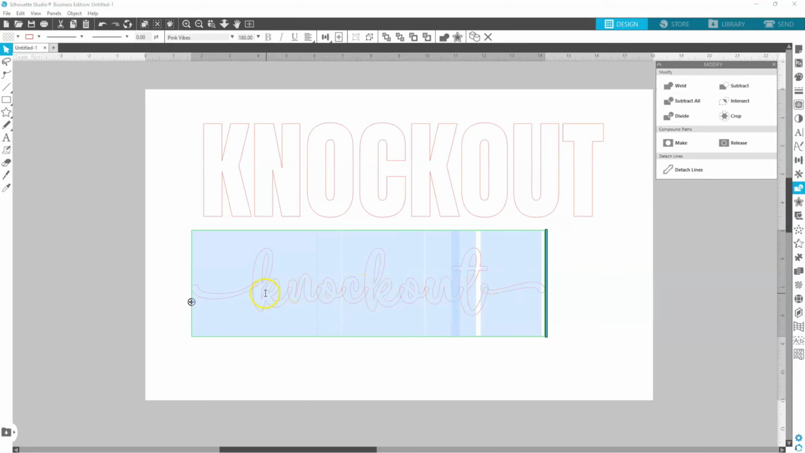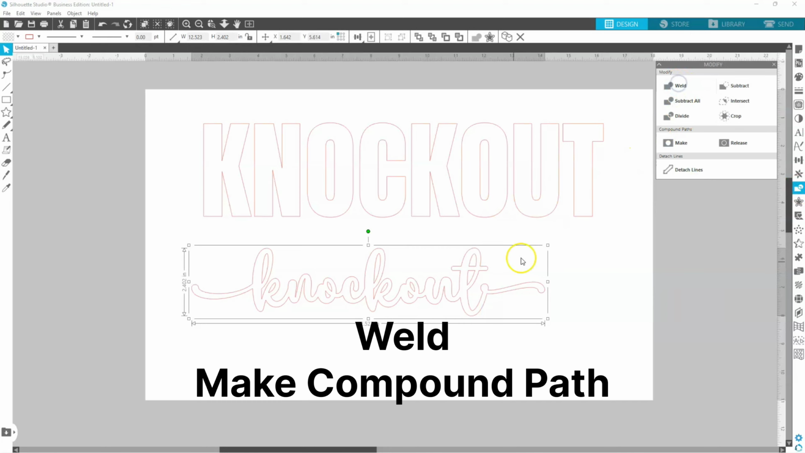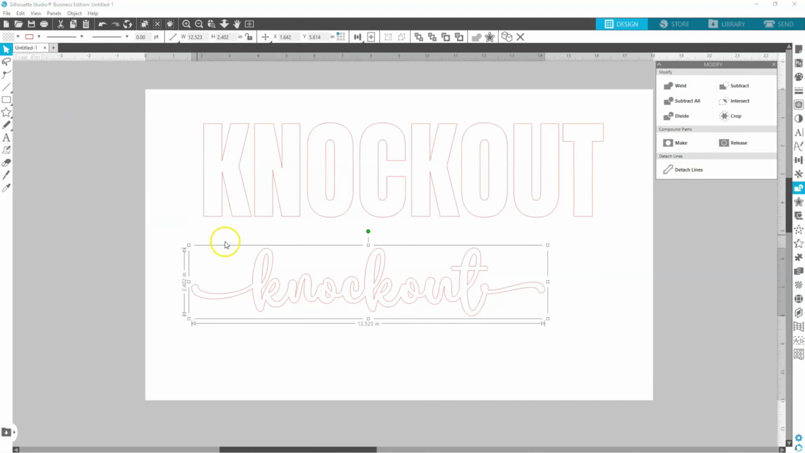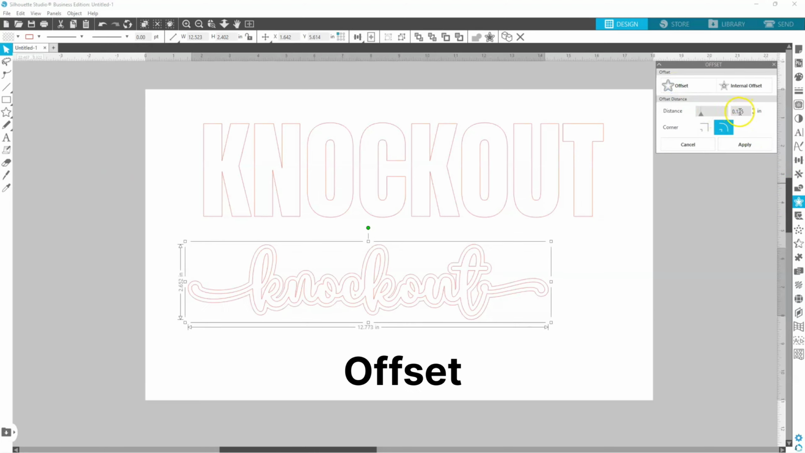Alright, so since I have letters that are overlapping, you want to weld those and then make it into a compound path. And from here, we're going to go ahead and place an offset around the outside of it. And maybe 1.5 looks good.